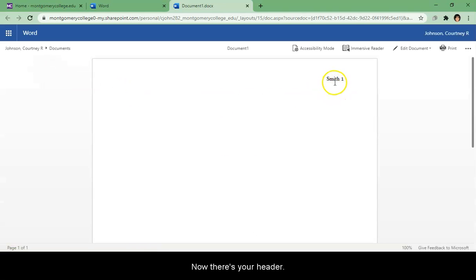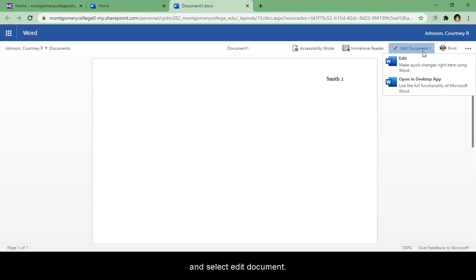And now, there's your header. Okay? Now, to get back to the document, you need to let the system know that you want to return to editing. So you can come up here and select Edit Document. Okay? So you actually want to go ahead and edit right here in Word in the Cloud. If you choose Open in Desktop App, what you're going to get is your desktop document. And I'll explain what that is at the end of this video.